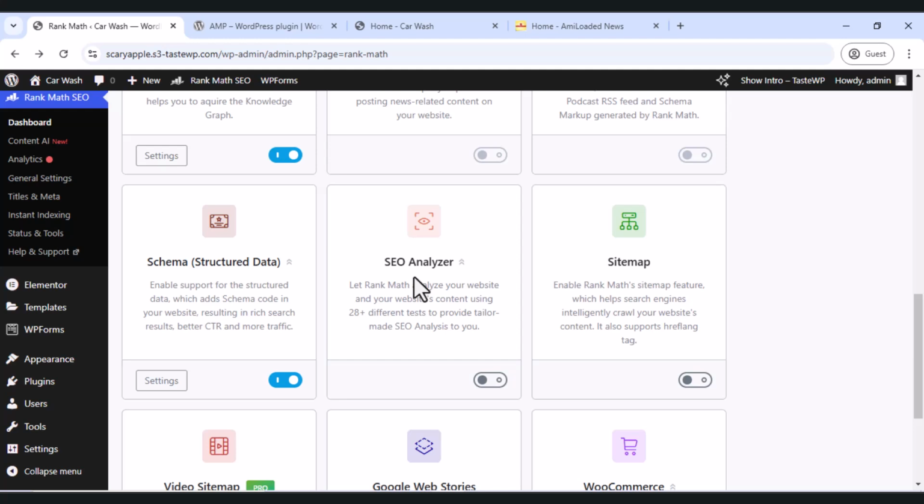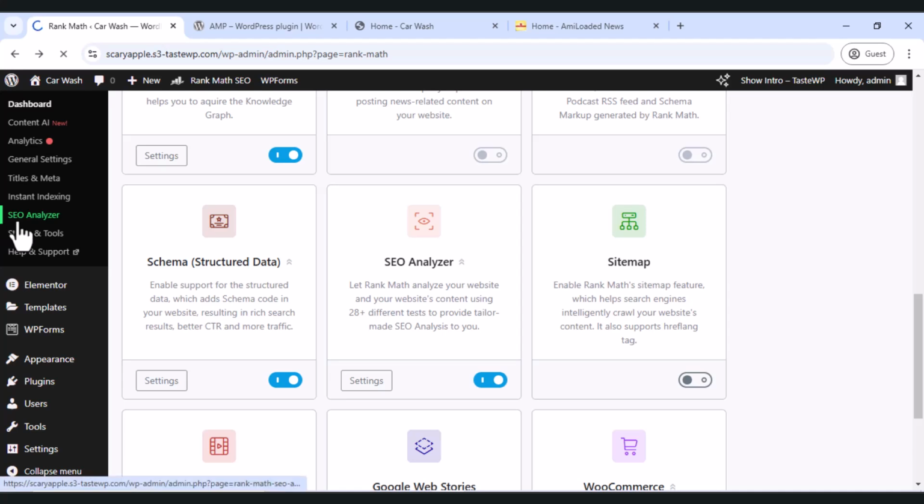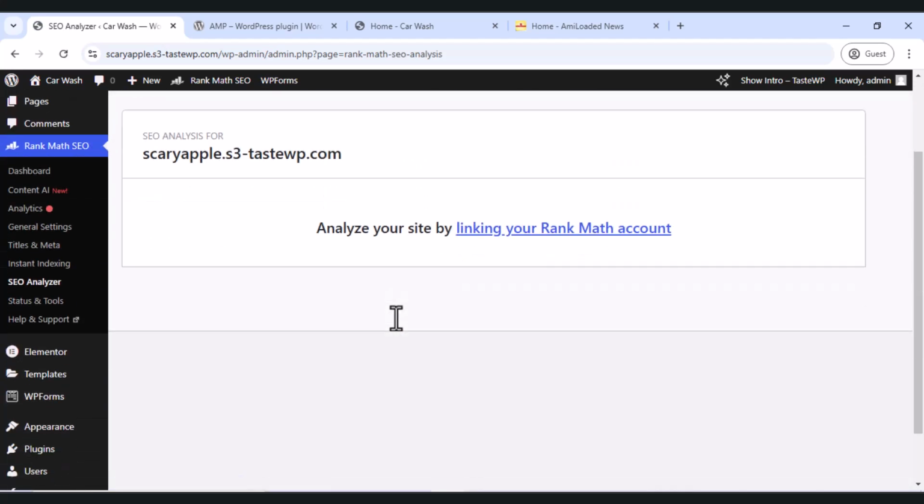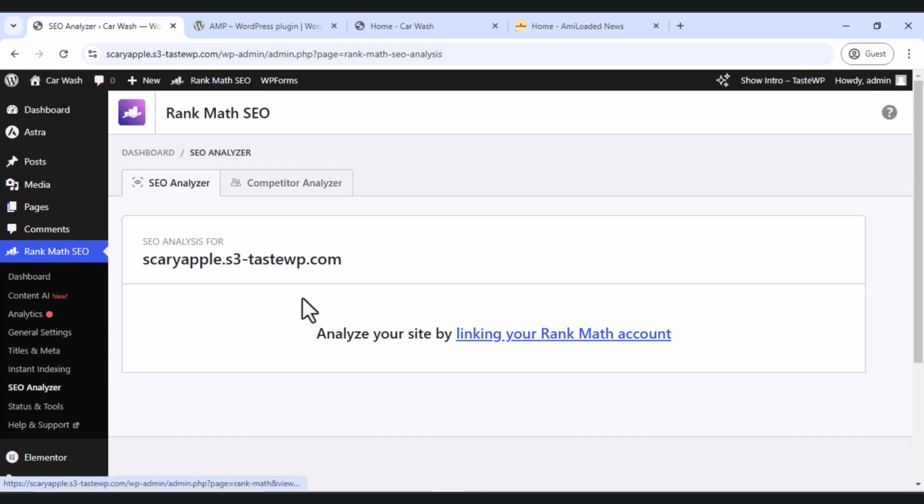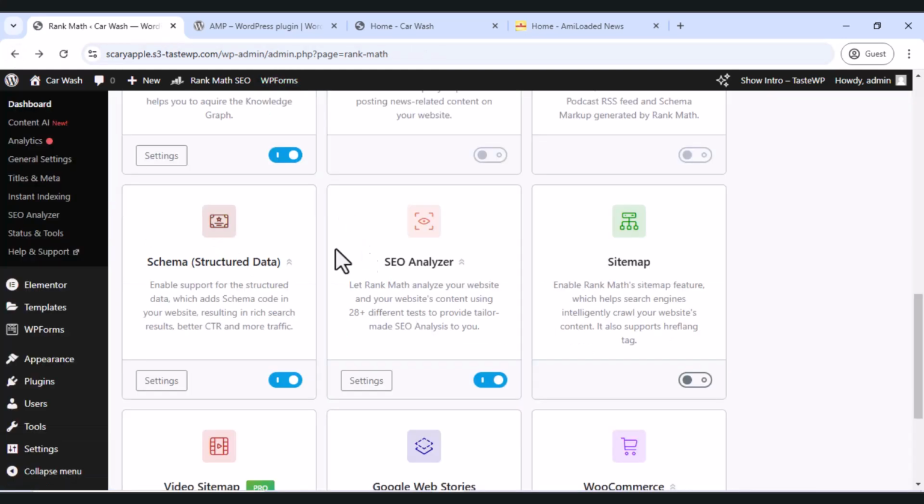You also have the SEO analyzer. What the SEO analyzer does is that it enables Rank Math to analyze your website and your website content using 28 plus different tests to provide a tailor-made SEO analysis. For instance, you want to analyze your website and see how things are faring. All you have to do is, once you turn it on, click on SEO analyzer right from your dashboard, and it's going to analyze your website. But before you can do that, you have to link the Rank Math account on your website. So that's how the SEO analyzer works.